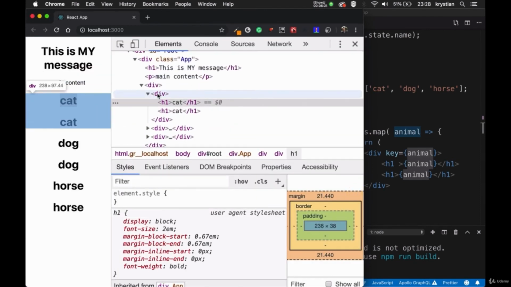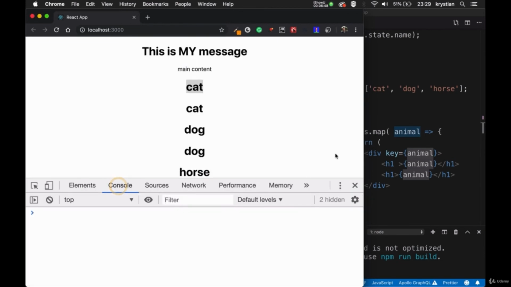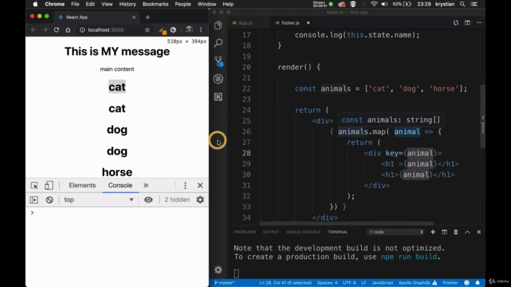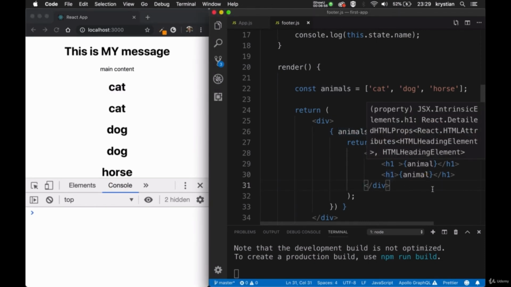If I go here, I can't really see keys, but that's unique for React, and React will treat this as a separate item on the page. In this way, it can actually distinguish between these different items in a loop. So that's how these things are done, and we can do a loop this way.